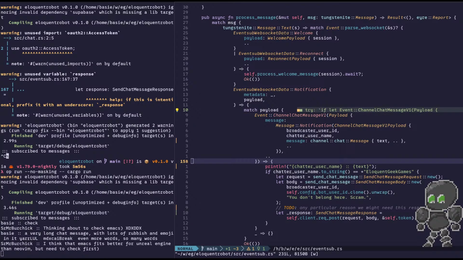Emacs fits better for Unreal Engine than NeoVim. Interesting. I would have no idea, to be honest with you. Absolutely no idea.